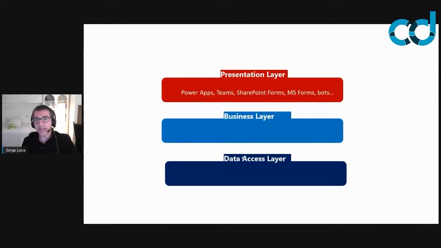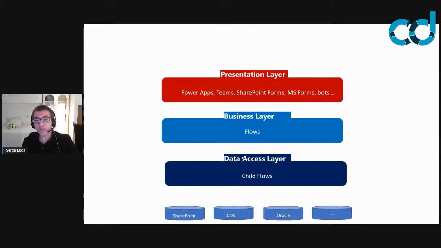And in these layers, you'll have, for instance, in the presentation layer, Power Apps, Teams, SharePoint Forms, Microsoft Forms, even bots. In the business layer, that's going to be Flow. And the data access layer is going to be flows, so child flows called by the business layer. And of course, at the bottom, you have your data storage. So SharePoint, Common Data Service, Oracle, and so on.